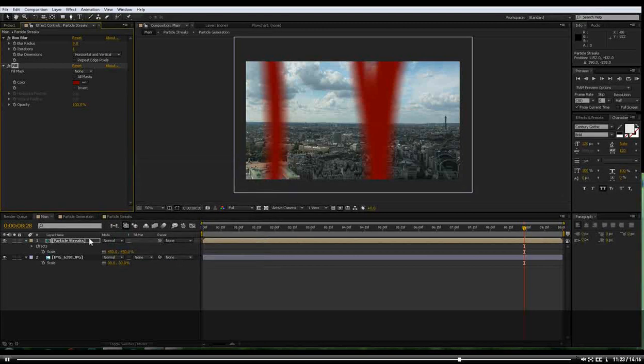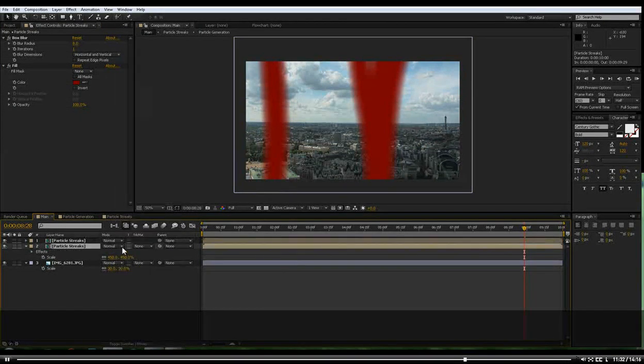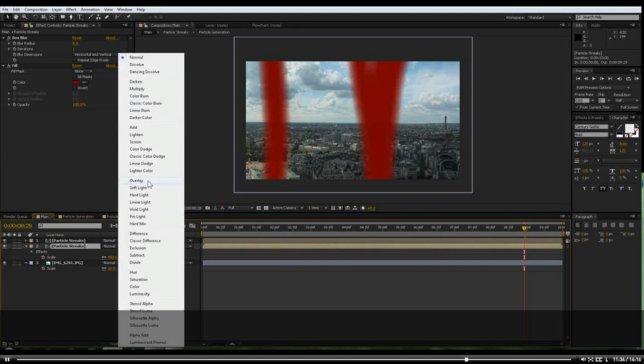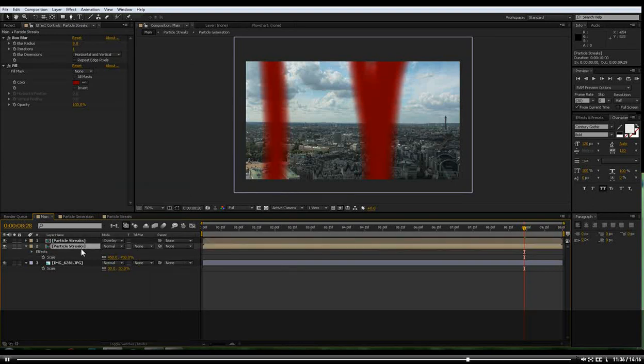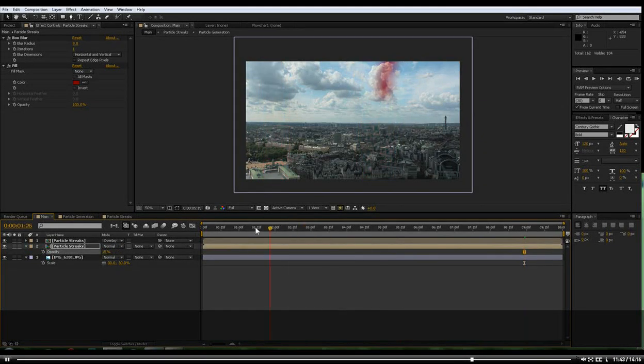We'll duplicate this now, not the effect, we'll duplicate the layer. We'll set the first one to normal, the second one to overlay, but we will reduce the opacity of this layer here to about 10 or 20%, go 15, nice in the middle, and there you can see we have the blood dripping down.